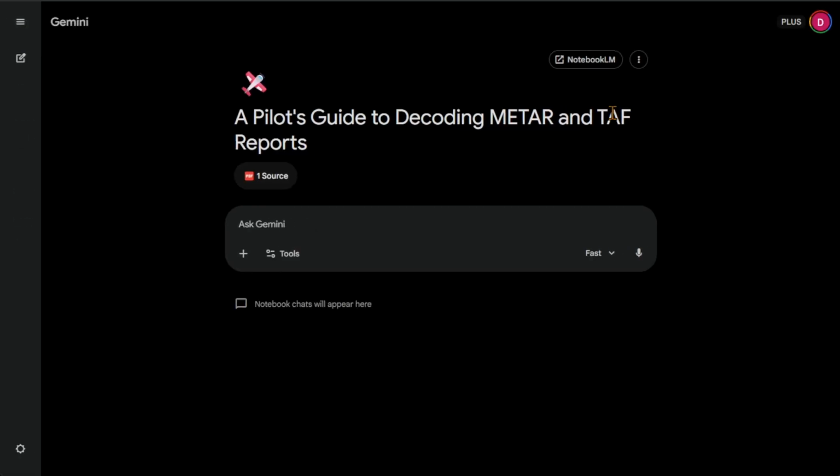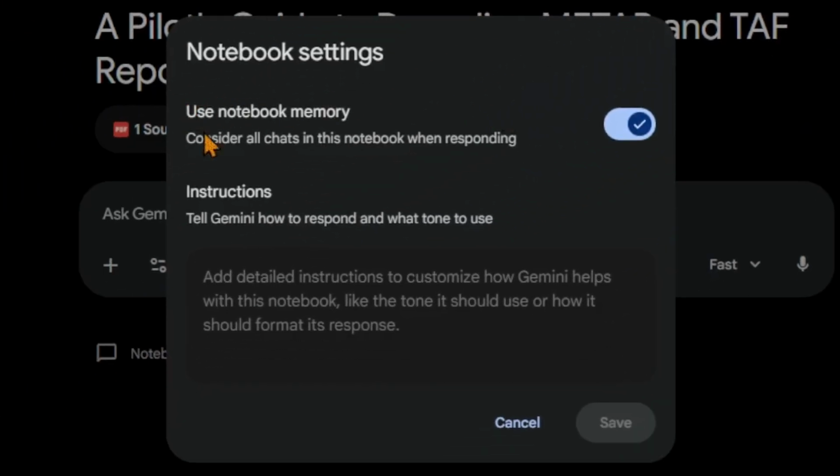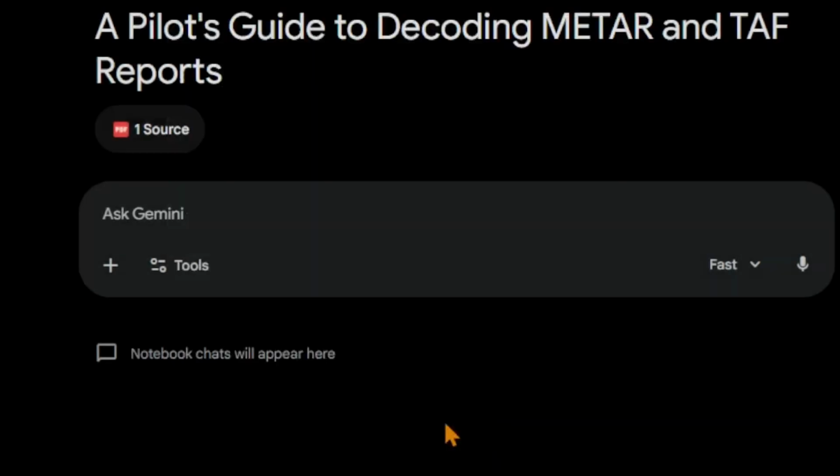It's interesting. You can come in here, go into the notebook settings, and turn the memory on or off so you don't have to use the other chats. I don't have any in here because I haven't used this yet, but if I had different chats going, I can just choose not to use them as context.